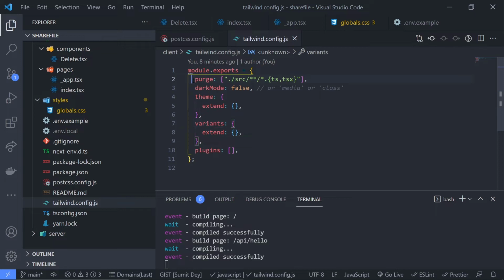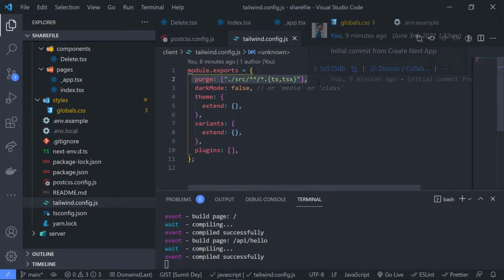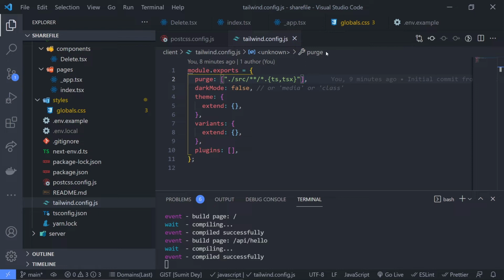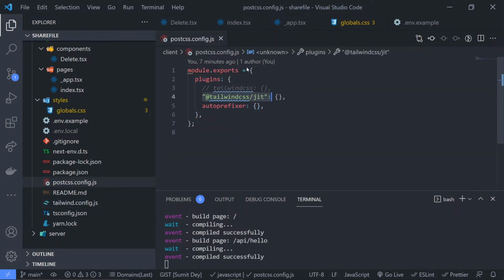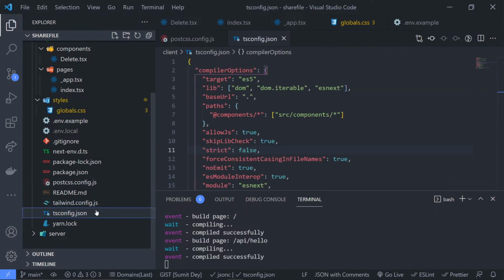So right now we are currently purging the .tsx and .ts files. Purging means removing all the unnecessary CSS. So just check all the tsx and ts files of this source folder. That's pretty much it. And then I have this tsconfig.json.